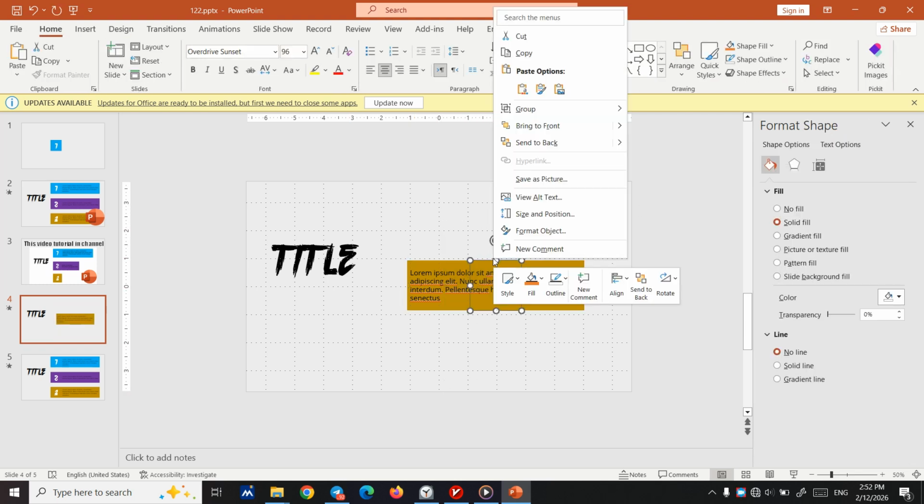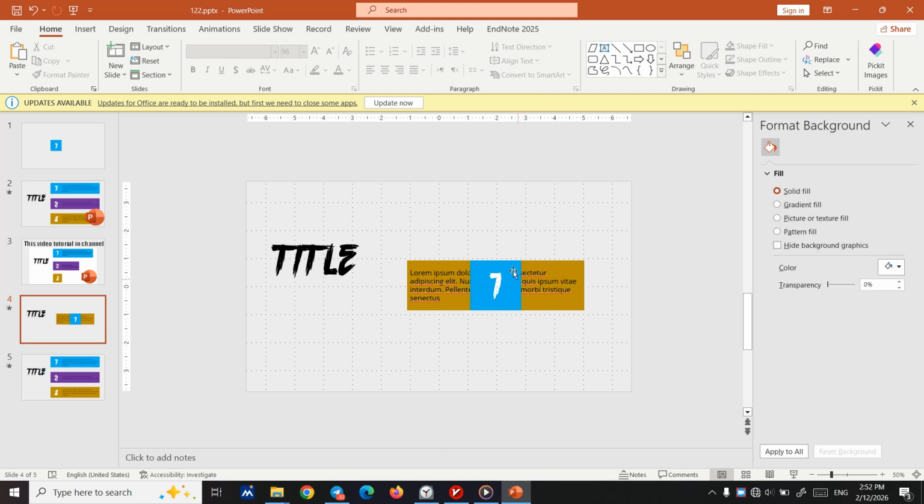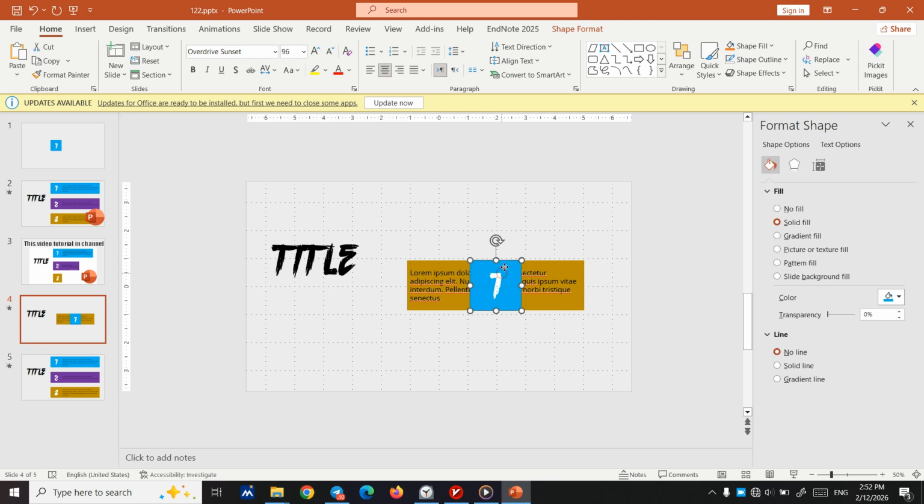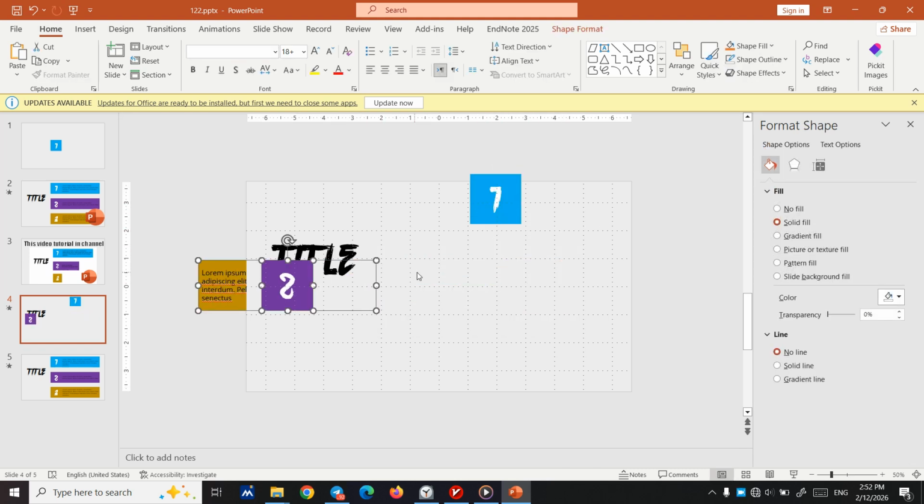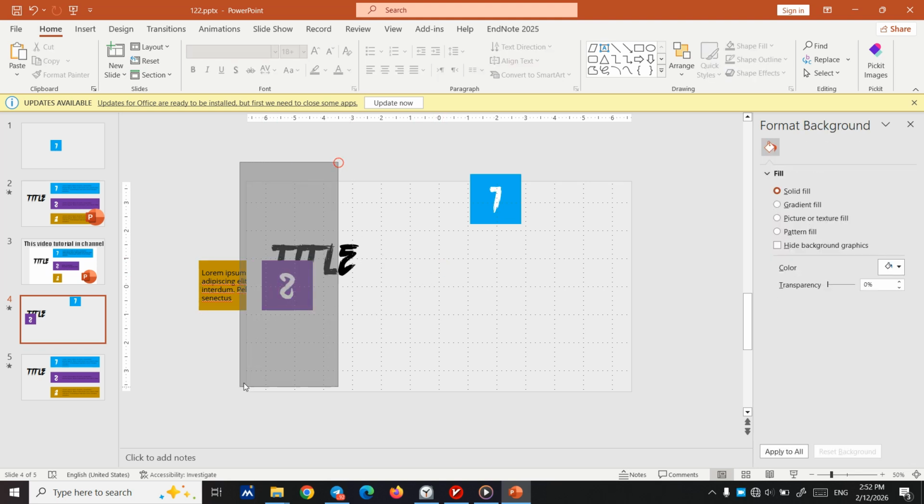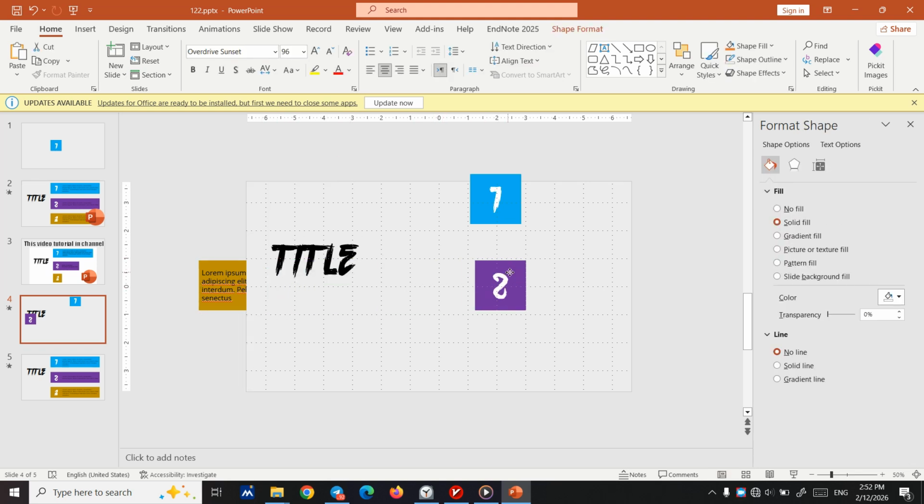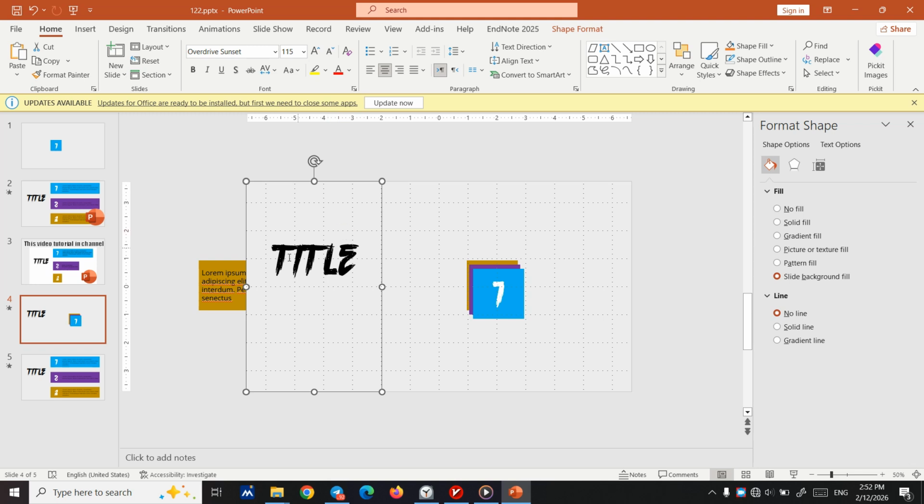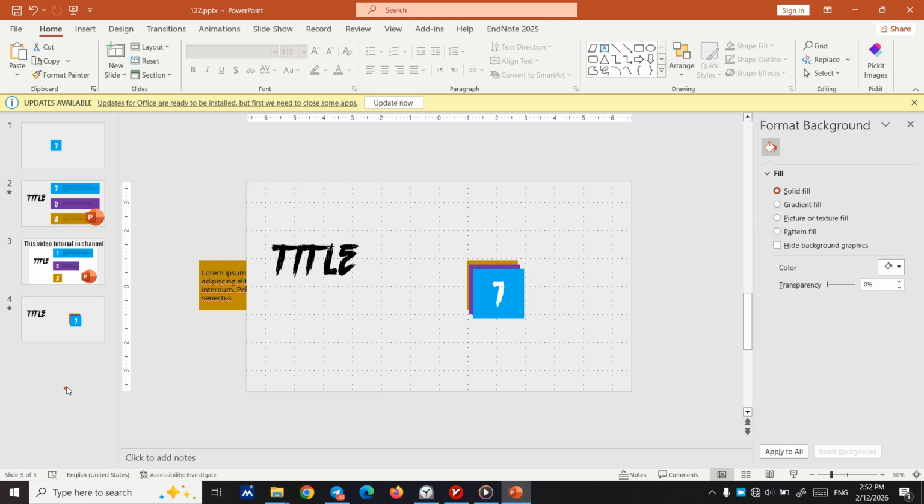We need to bring them front and just simply you need to do what? You need to add them here and select these two, bring them here. Create a little more effect. Okay, now from here go to here.